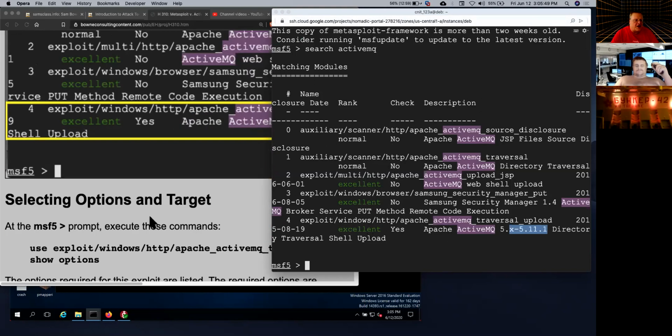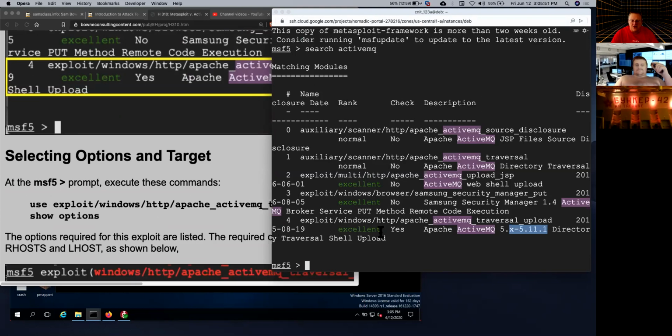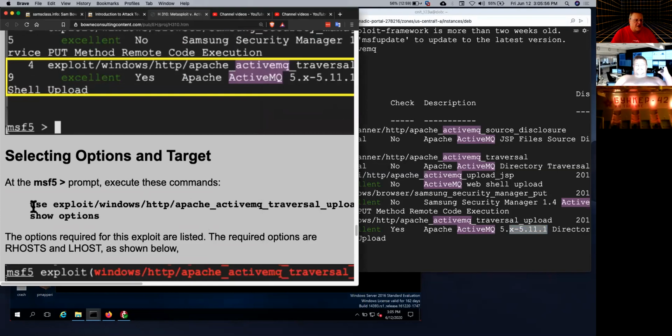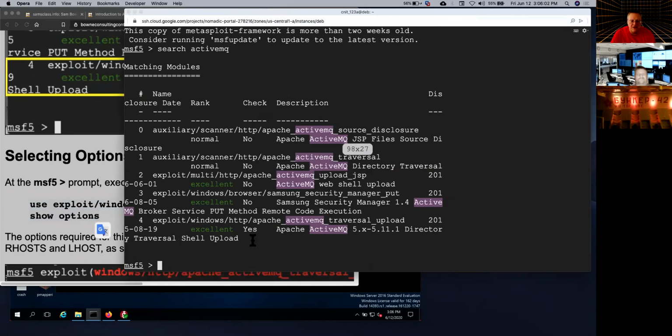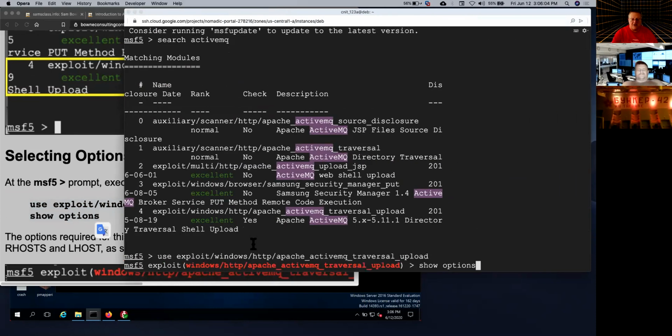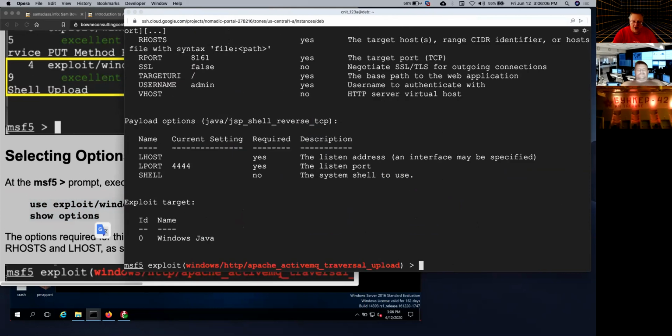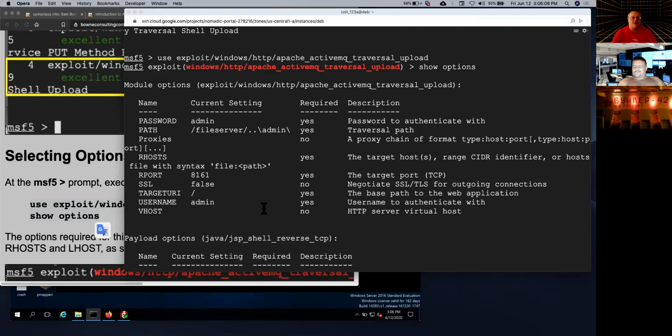So I'm going to use that exploit, which is Windows HTTP Apache ActiveMQ traversal upload. So I tell it which exploit to use. And I'm going to make this bigger. All right. So I use that exploit, and now I show the options to show me what's going on with this exploit. And so it tells me what parameters I need to set. There's a password, there's a path, and here's what's required.